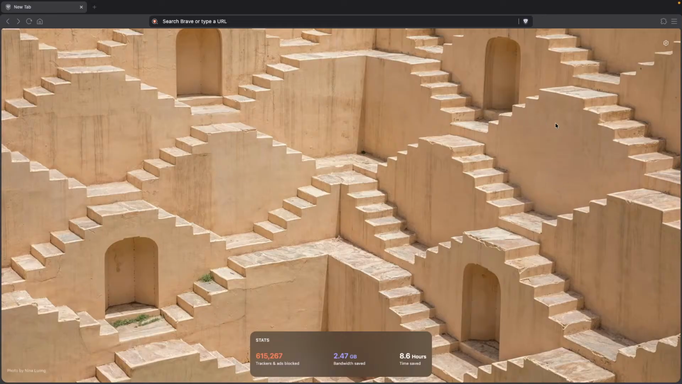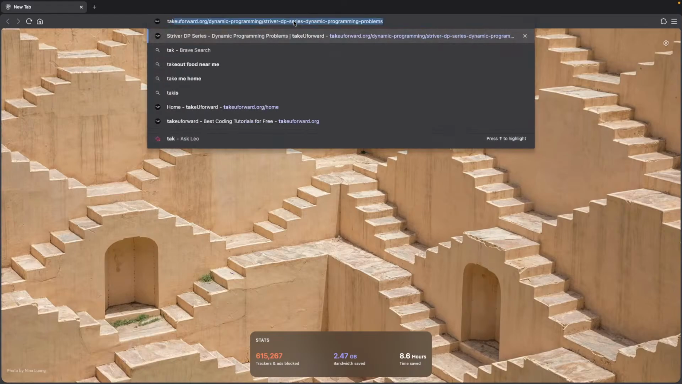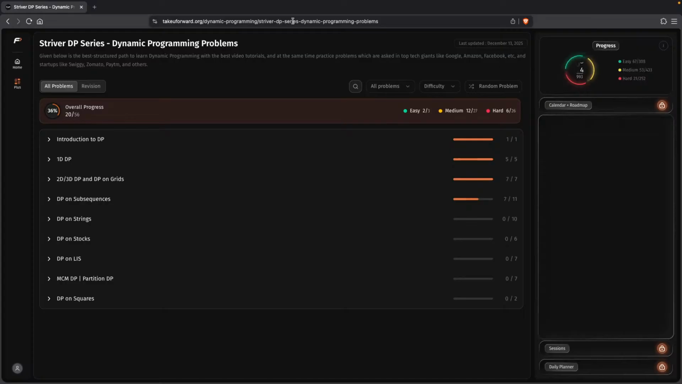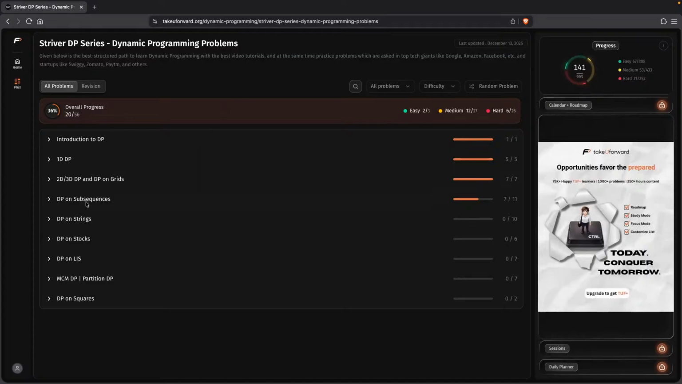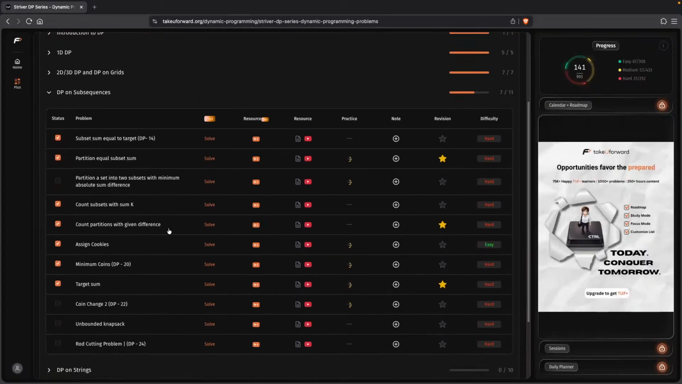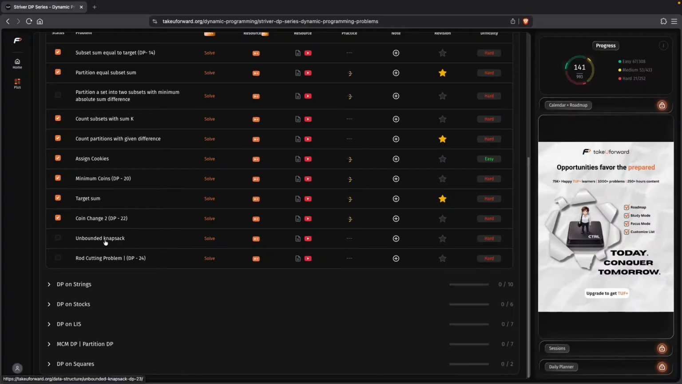Okay, where am I? So today I'm going to solve some problems on DP, and last time we have already done the problem on subsequences. Okay, we have done this question also.